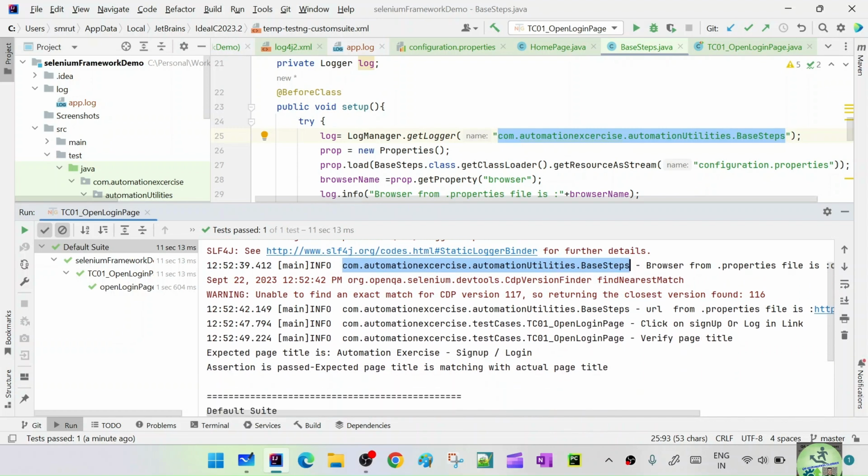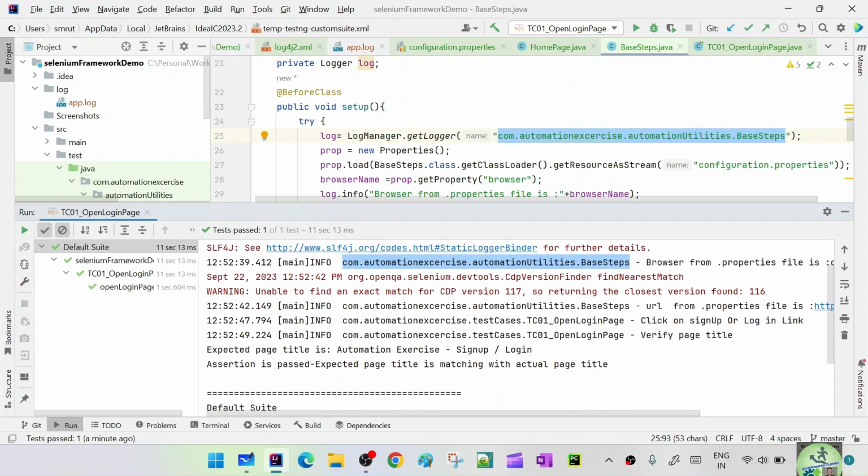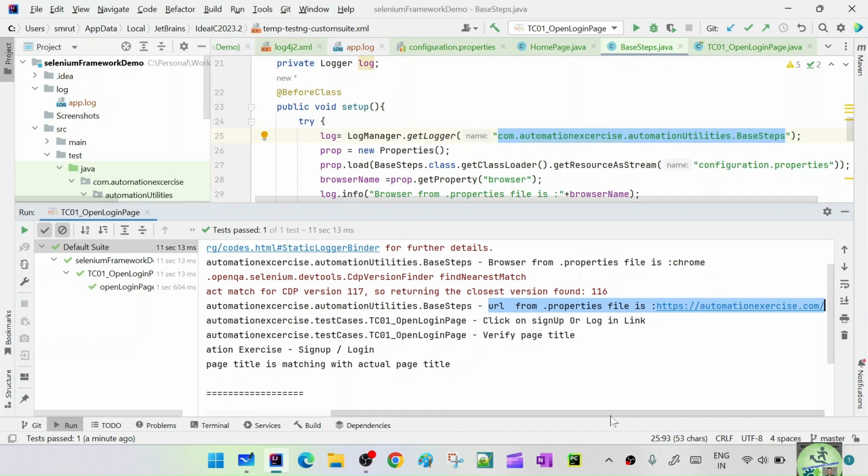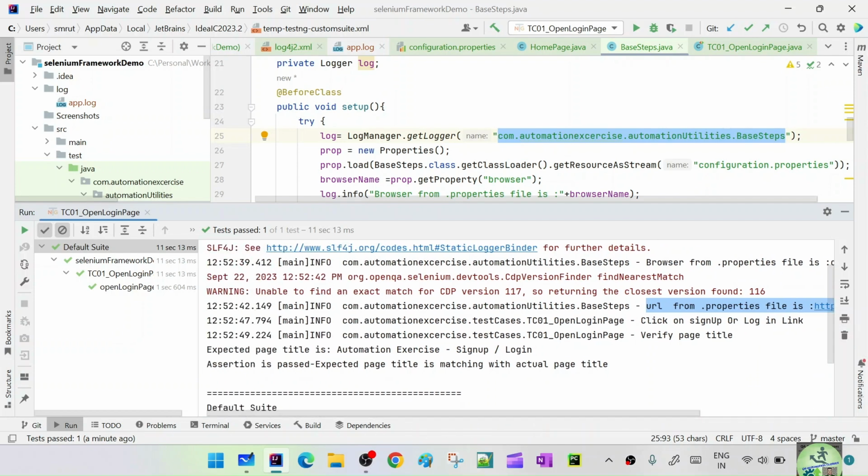And similarly now again the control went to the test class. Okay, if you see, no, not the test class, now again the control is in the same base steps and it identified the URL, right? So it is printing the URL also, and after executing these two things in the base steps, it went to the test case. And in the test case, this is the first step, click on the sign up or login link, and this is the second step, verify the page title, right? So these are the two test case related logs we saw.